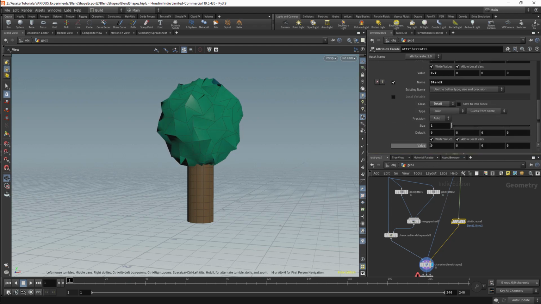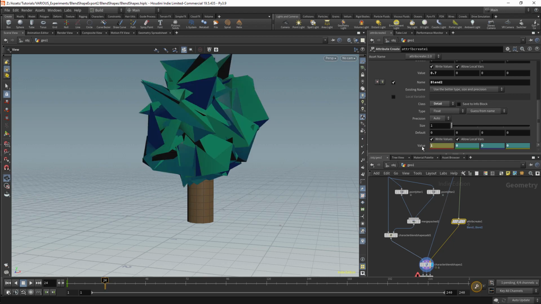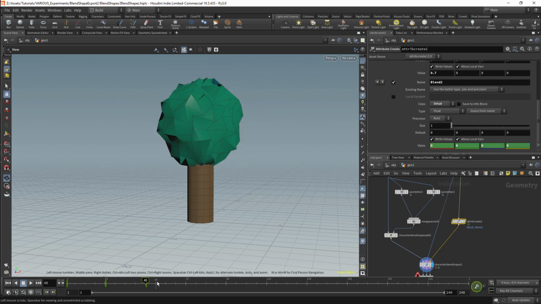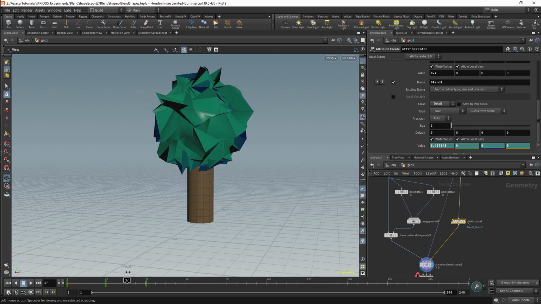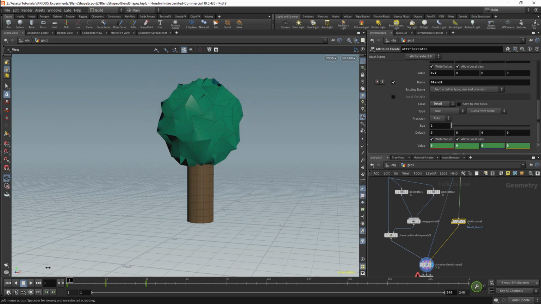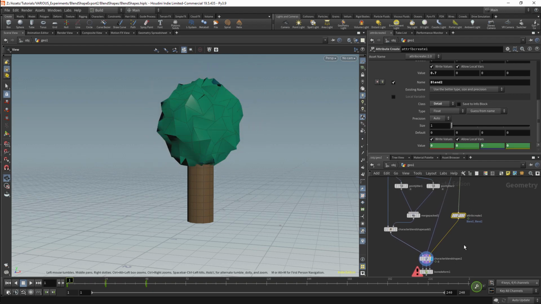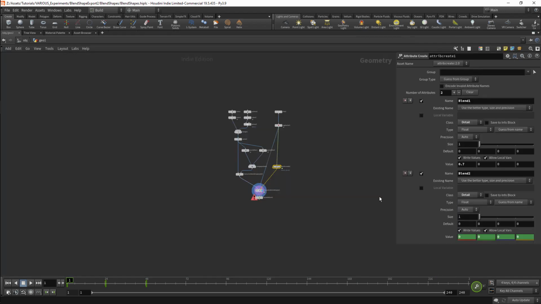I will animate using the second blend attribute. First, I'll key the values at 0. I'll select another frame within my timeline. I'll change the value and set another keyframe. I'll then do this again for a third keyframe. So we should now be animating our blend shape. So we've now stored our blend shapes, and we've created parameters to drive our blend shapes.